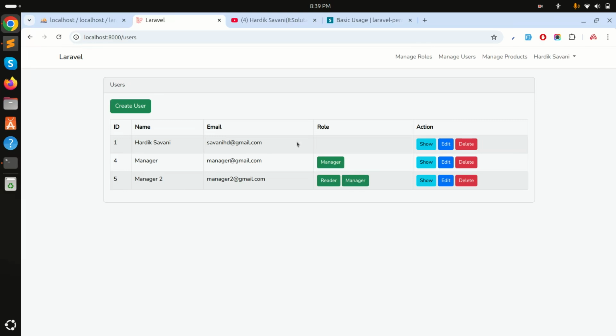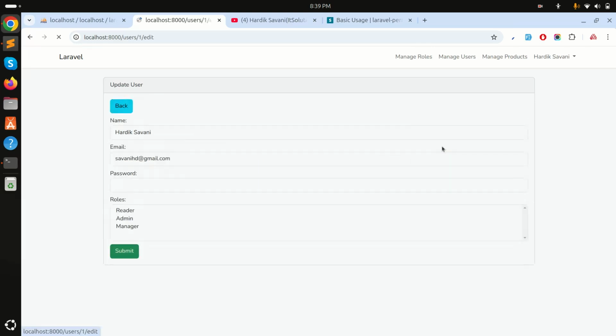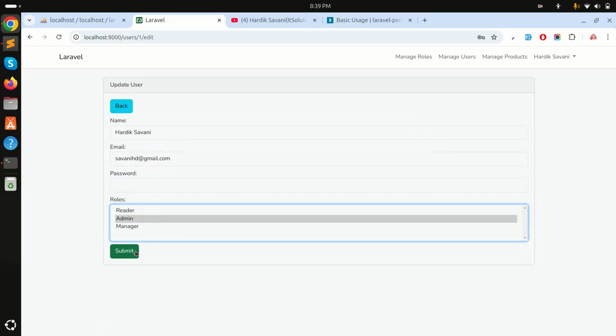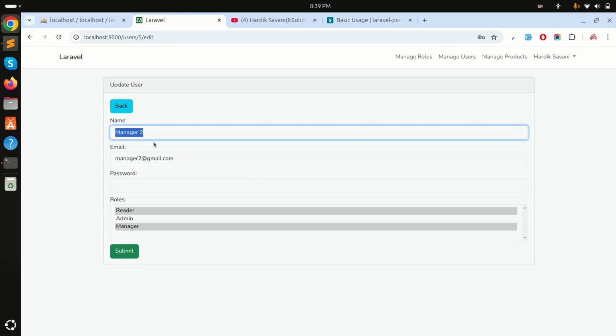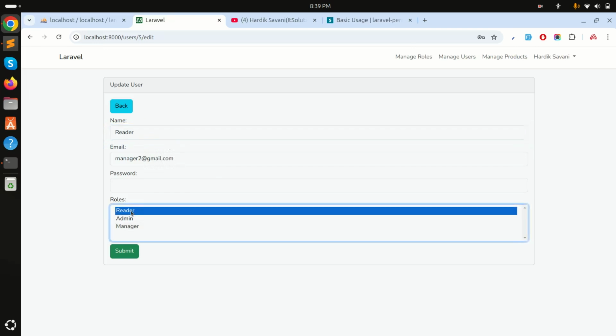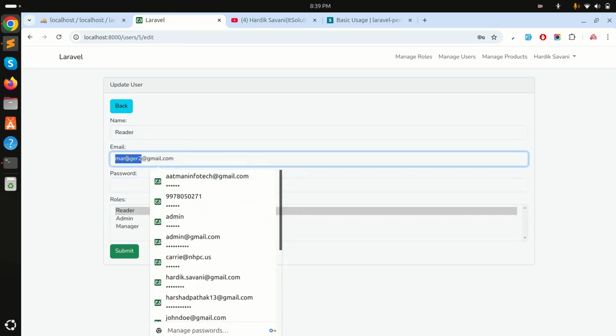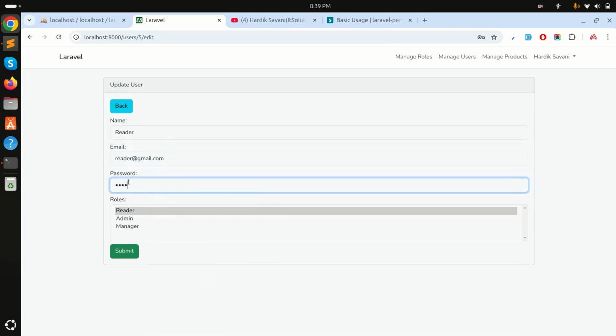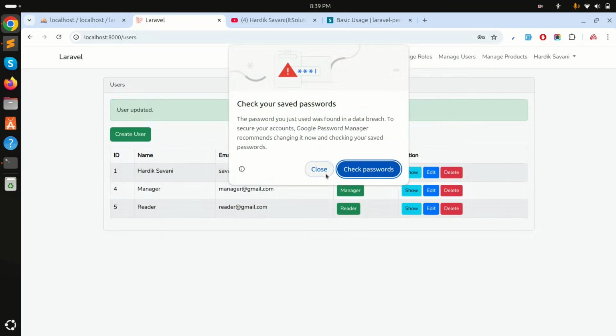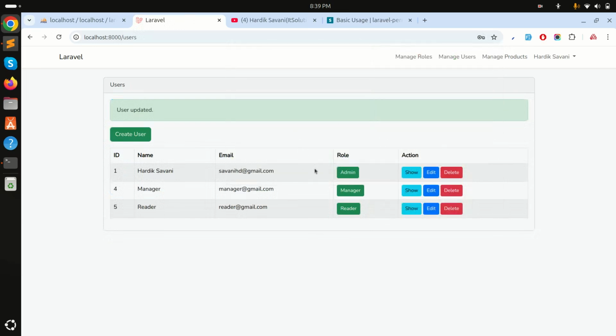Okay, so same thing, so one more. So what I will do, simply go to the edit, I will assign admin role to that user. Simply go, you can see that admin, this is the manager. If I go to the manager, I will simply say reader. Okay, I will keep reader only. I will also change the email address reader, password 123456. Click on submit. Yeah, you can see that now we have three types of user: admin, manager, and reader.